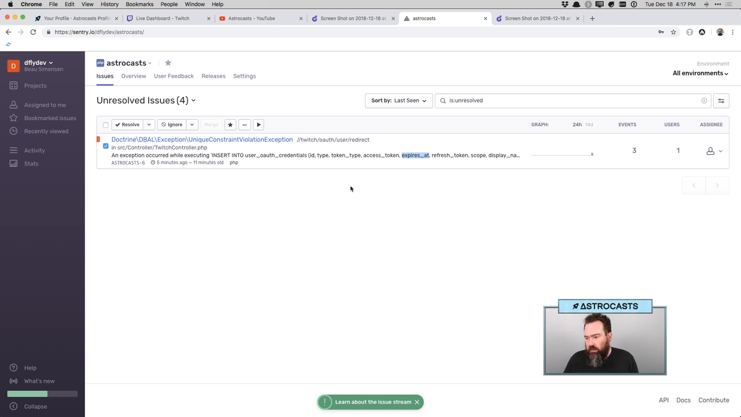And it also does some stuff like you can integrate with Slack when it's actually an exception. I get a notification about it, which is pretty awesome.